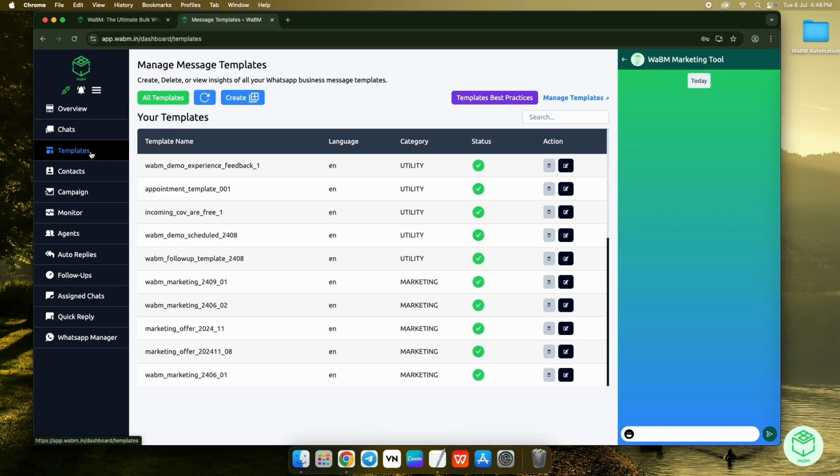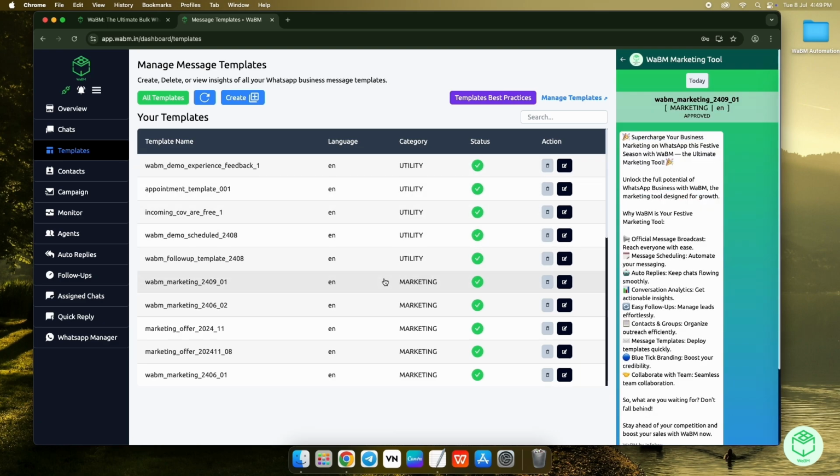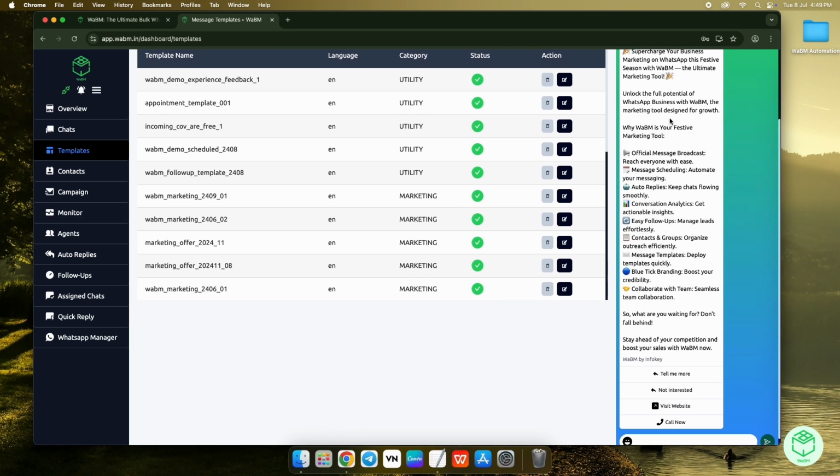Here you can see all the message templates which you have created. There are 3 kinds of message categories: utility, marketing, and authentication. For example, this marketing message template includes the text and clickable CTA buttons. In the footer, you can add your brand name.